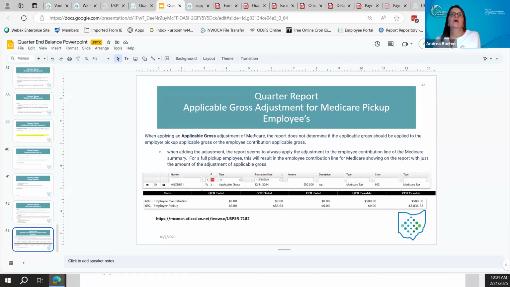And the last thing is we do have an issue out there for Medicare pickup employees. If a district needs to update their Medicare applicable gross for a full Medicare pickup employee, and it's towards the Medicare portion for the pickup, when they're doing that adjustment, like here I have an example, I use the type of applicable gross. We don't have a flag in there right now to say this is a Medicare pickup or full Medicare pickup employee. So when you're running the quarter report, it's going to show under a separate line. It's going to show under employer contribution instead of going under the employer pickup where it should go.